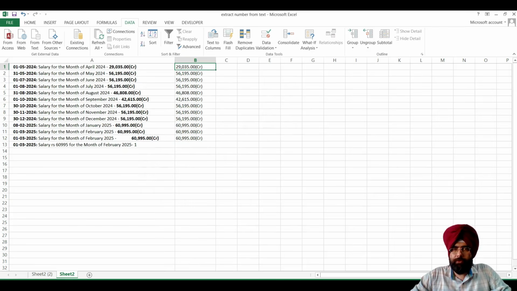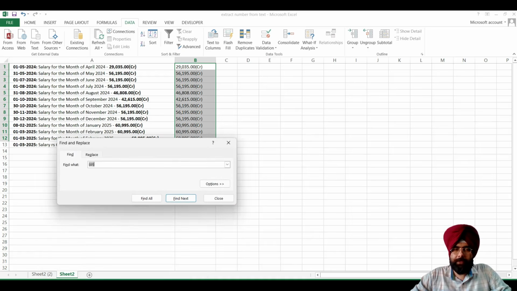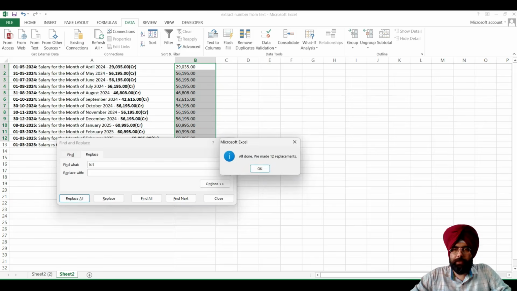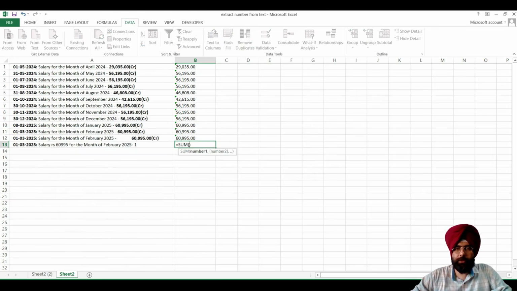Once that is done, there is no formula now. So what we will do is replace this. We will select this series and press Control F, and we will find CR and replace with blank, so Replace All, and OK. Now you can see friends, the data is cleaned up and you can do the desired operation on this data. So friends, in this way you can perform your functions.